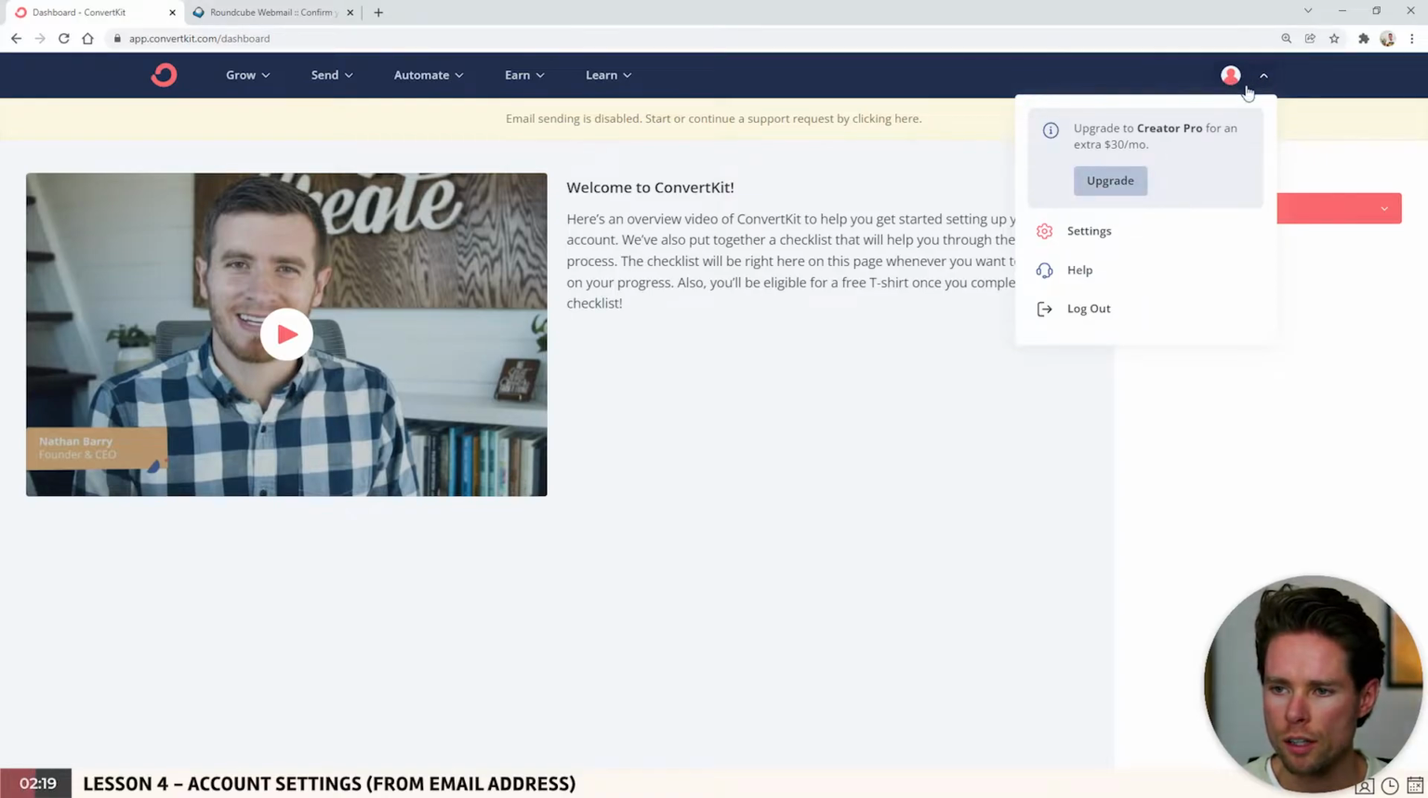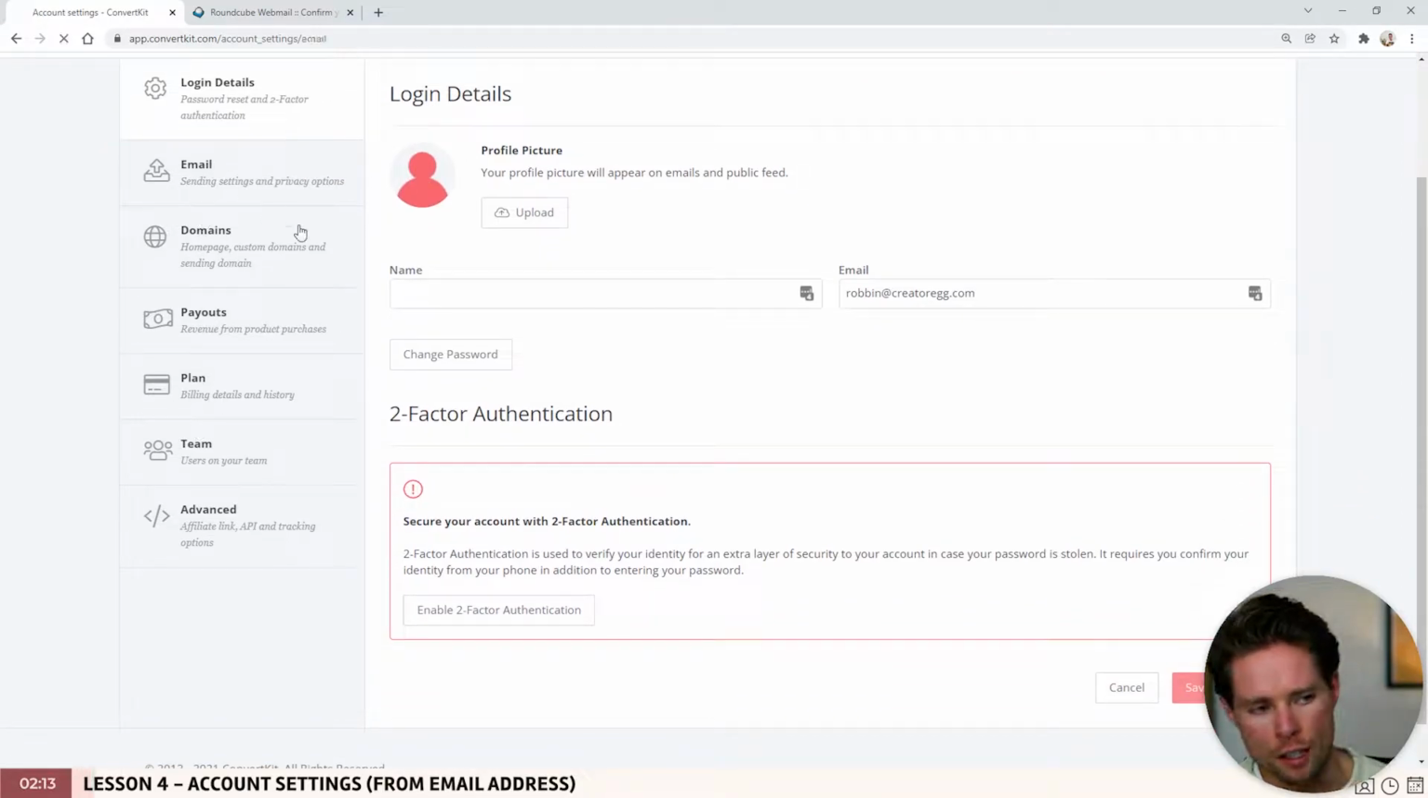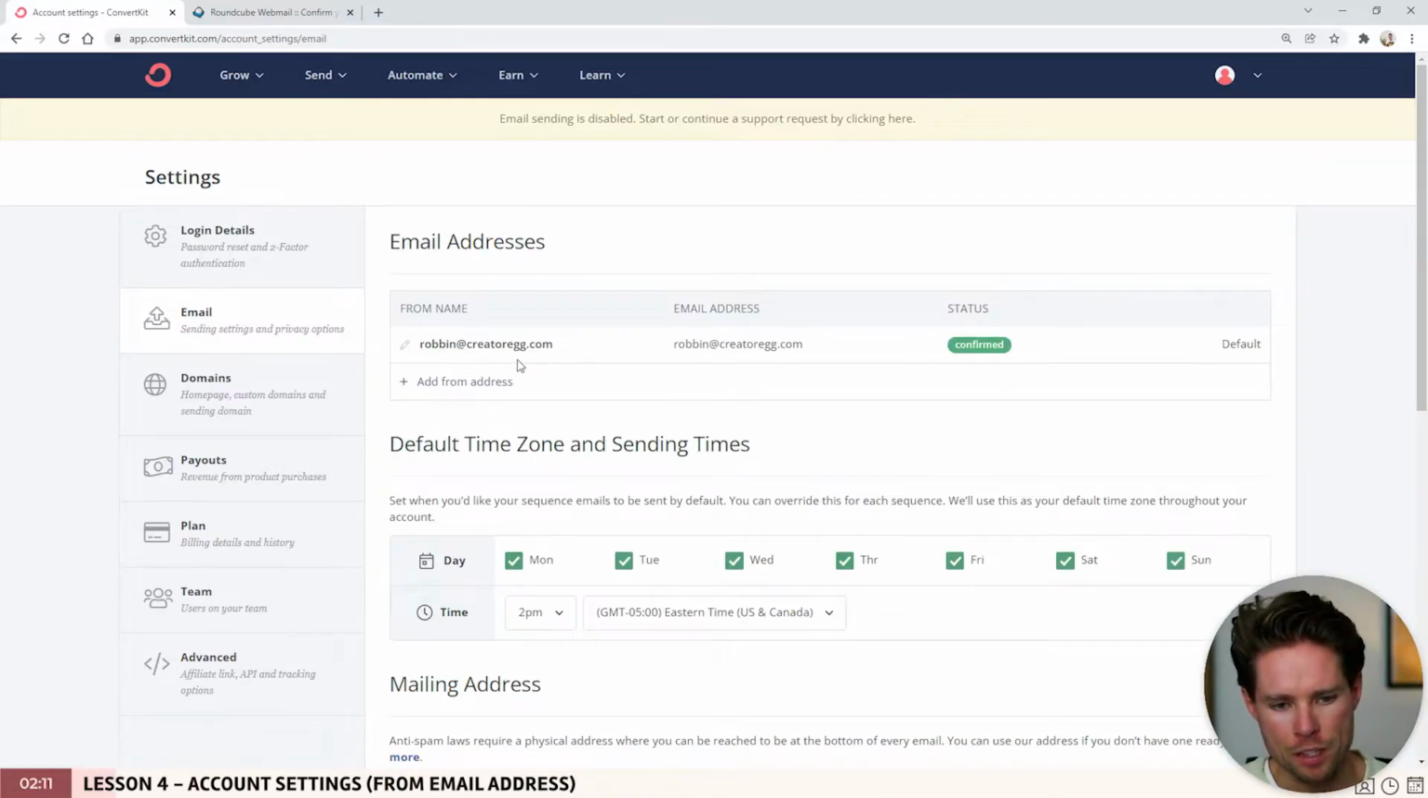So we go to the top right corner here, then we click on settings, and then we go to the email tab. So here you want to add the from email. So from what email address do you want to send your broadcast emails? So for me, I've added robin@creatoract.com.